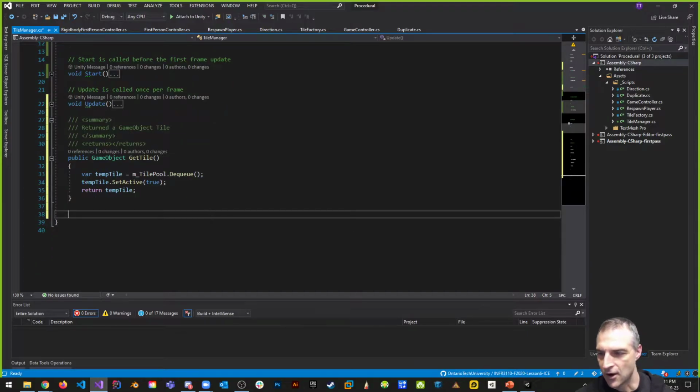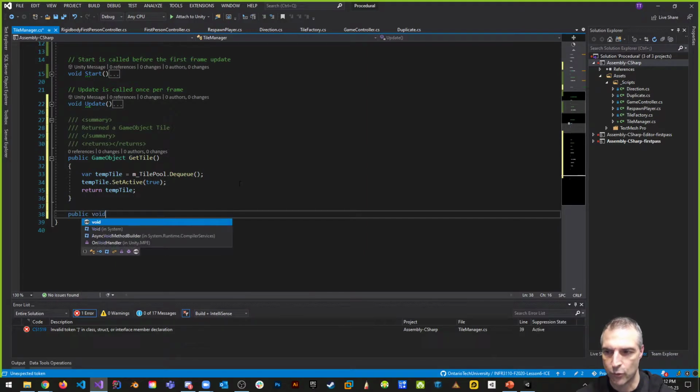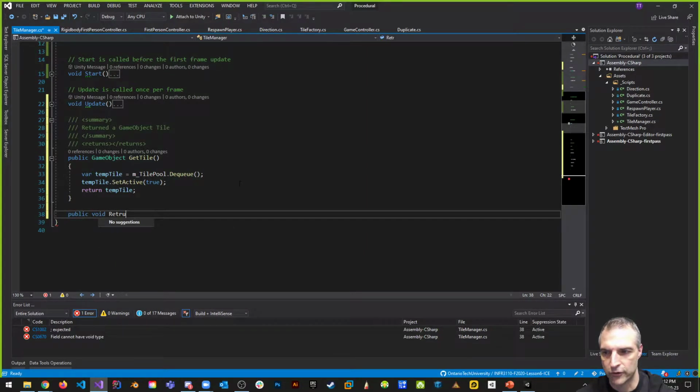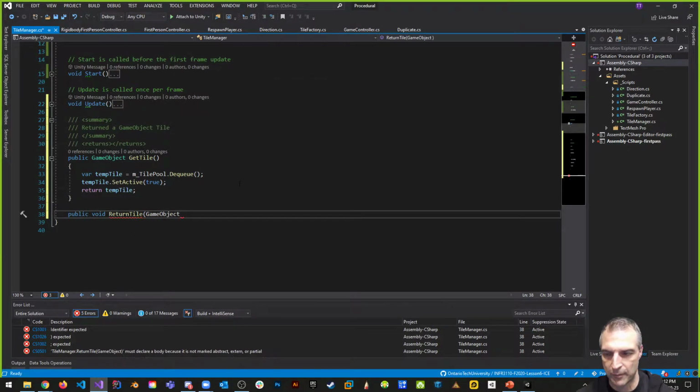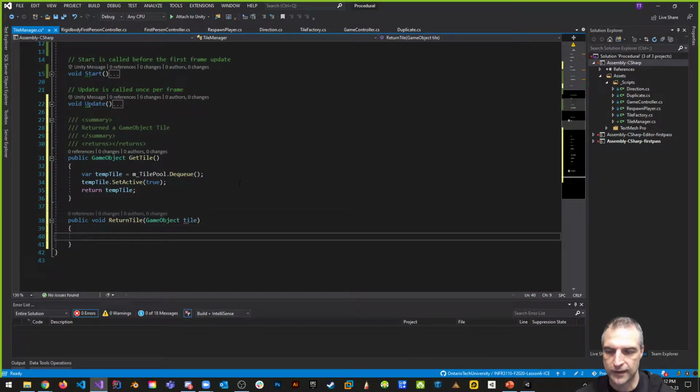Okay, and then what I want to do is, instead of get tile and set tile, it's going to be get tile and return tile. So we want a public function that returns void, and we're going to call this return tile. The return tile function is going to take the tile that I want, so it's going to be of type game object. We're going to call it tile. And we're going to say that this tile is returned back into the pool.